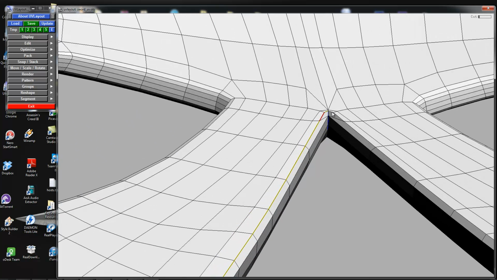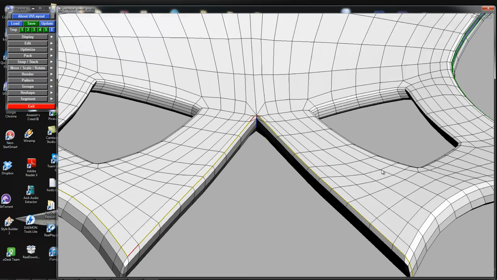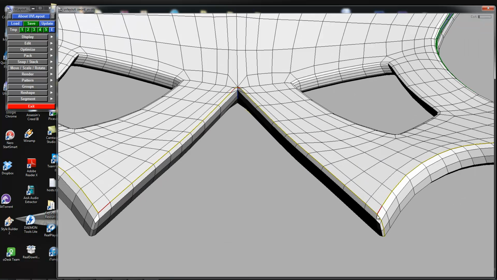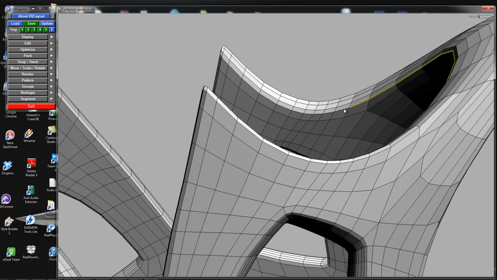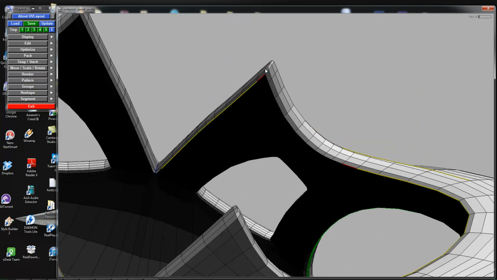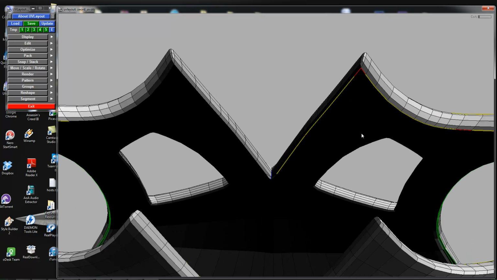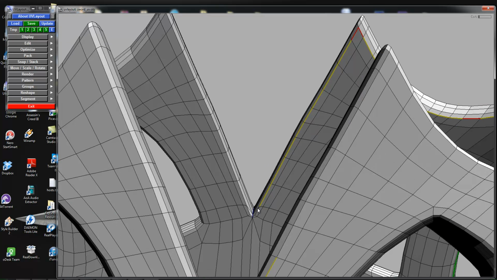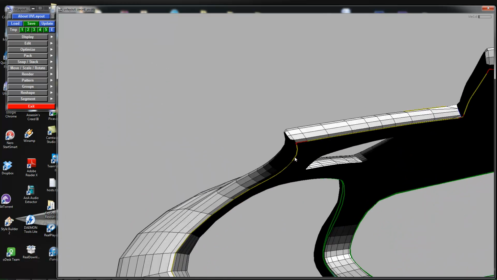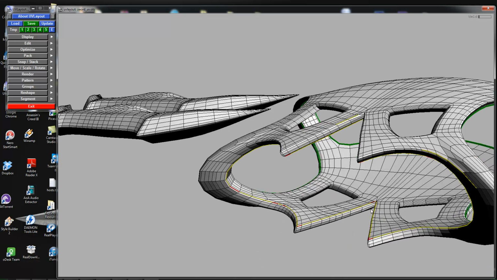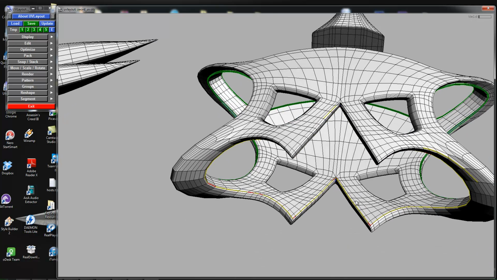Let's see, this goes around. And for this piece, we could have turned mirror options on so we don't select both sides, but it's not a huge piece, so it goes pretty fast once you get the shortcuts in your head.